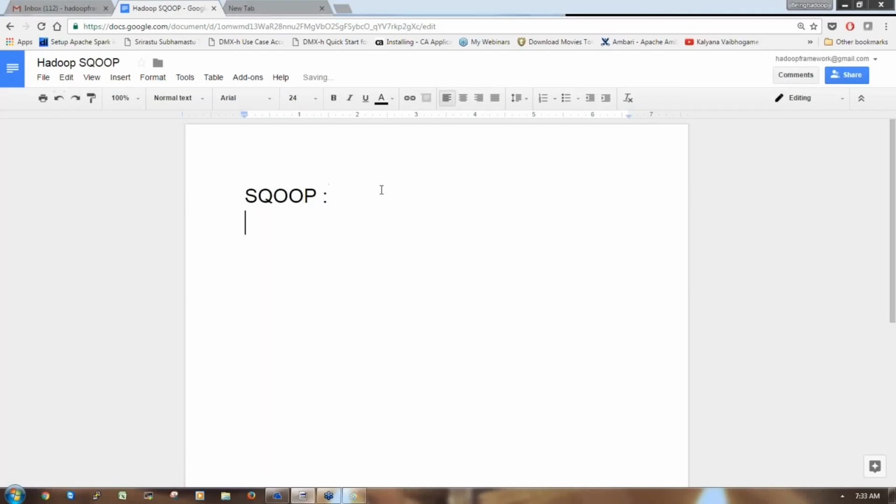Okay, Sqoop. Today we are going to learn the importance of Sqoop in Hadoop: why we have to use Sqoop, how to get the data from the production database to the Hadoop cluster, and how to perform the day-wise import to the Hadoop cluster from the production database. Those are the things we are going to discuss and learn in today's session.